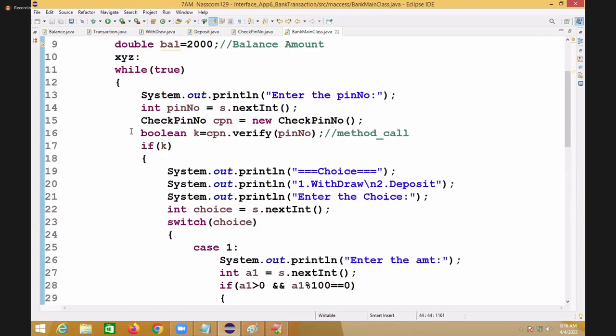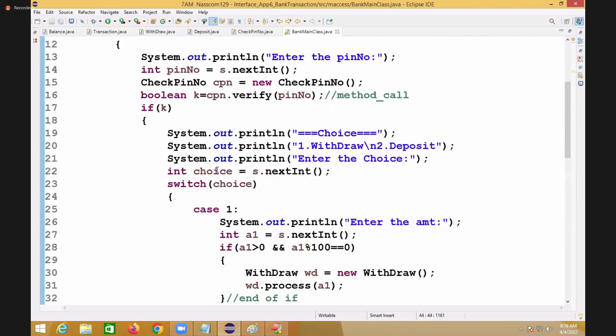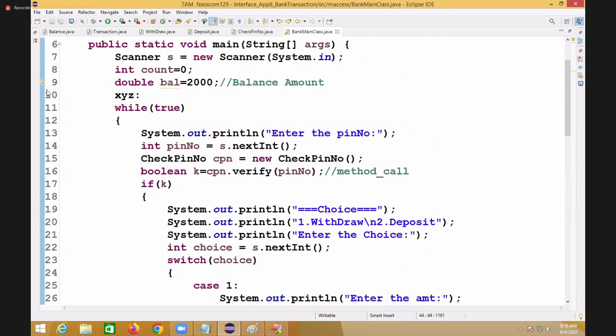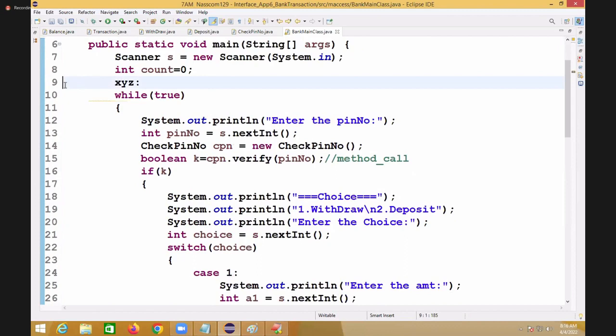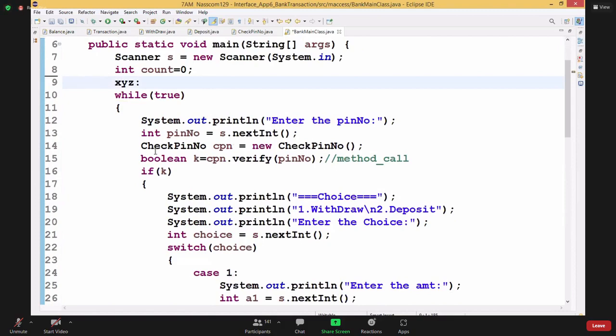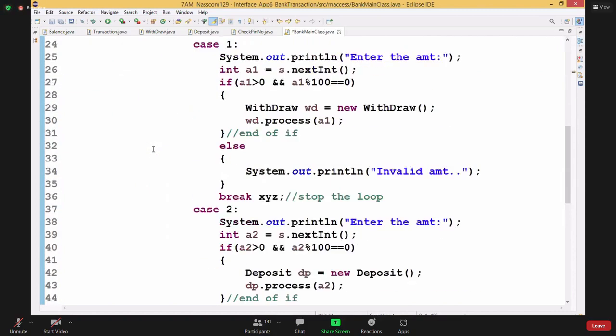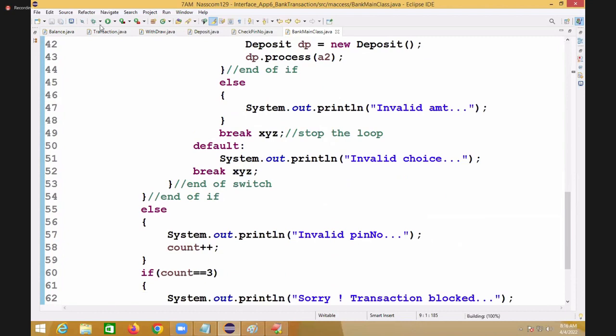And here, where is that? This double balance not needed. Is coming in the form of class. So the program is ready. Same program.